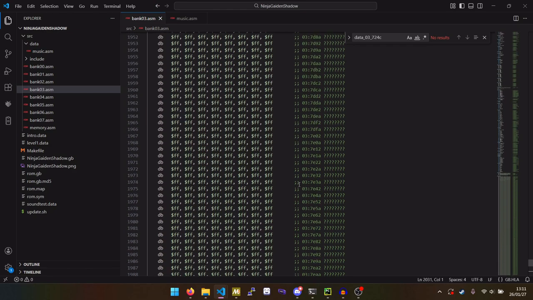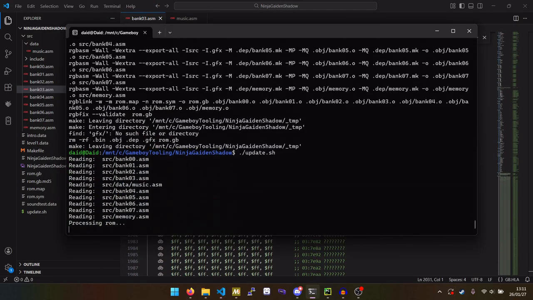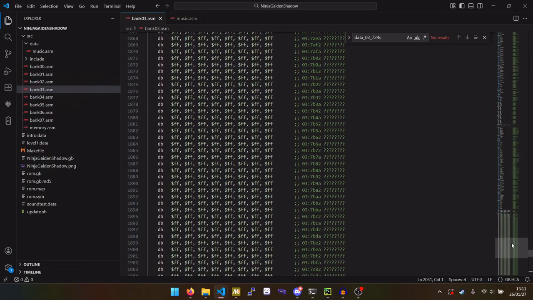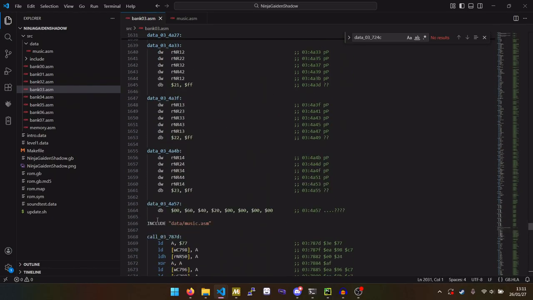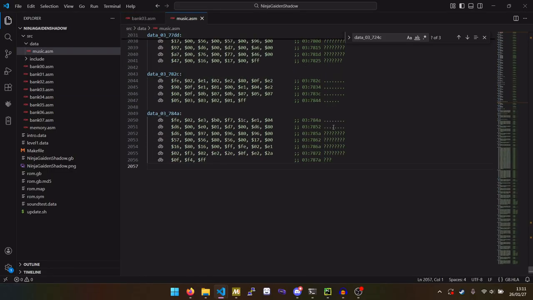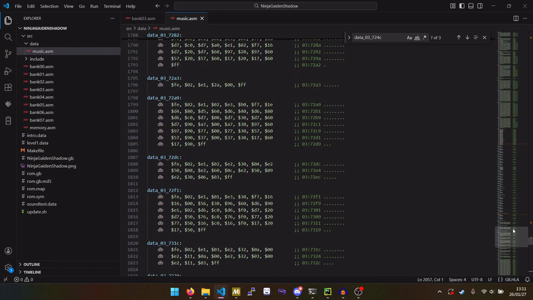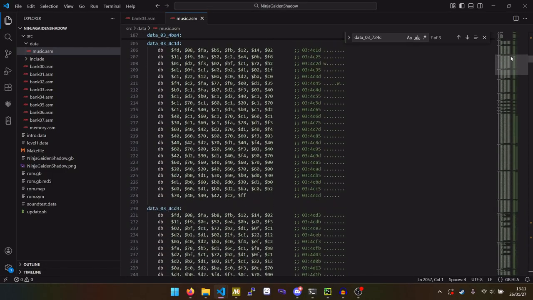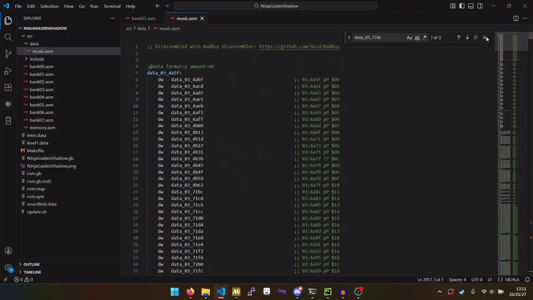And if I now run the update, it still sees this include. It just keeps it there. So all this music data is still extracted. It keeps being extracted. You can do the include manually, but with these pound ink, it's much easier.